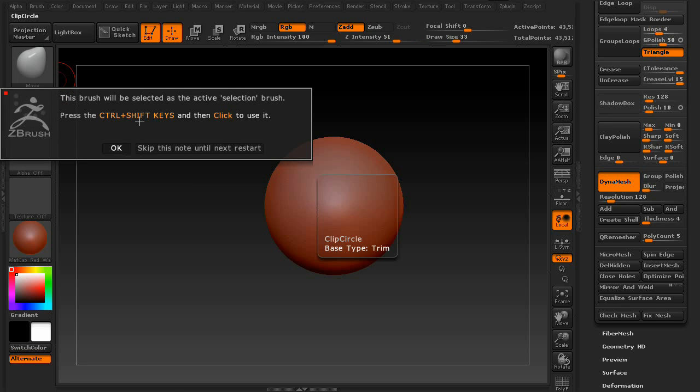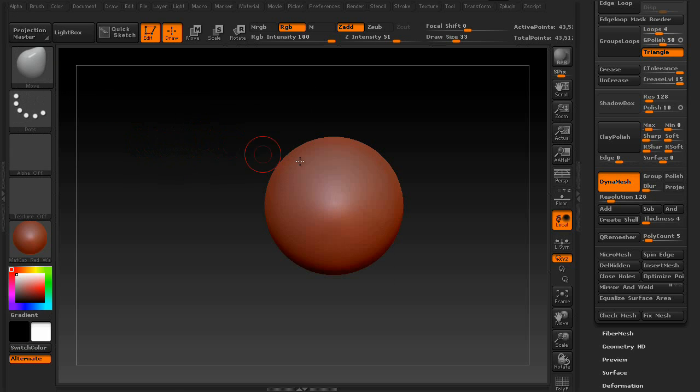Pretty much whenever you select one of these, it's going to throw up a message that says, hey, you can't use this brush unless you hold Control and Shift. So just go ahead and press OK. And as you can see, you've got whichever brush you were using there, and there's no special clip brush, but if you hold down Control and Shift, there it is.